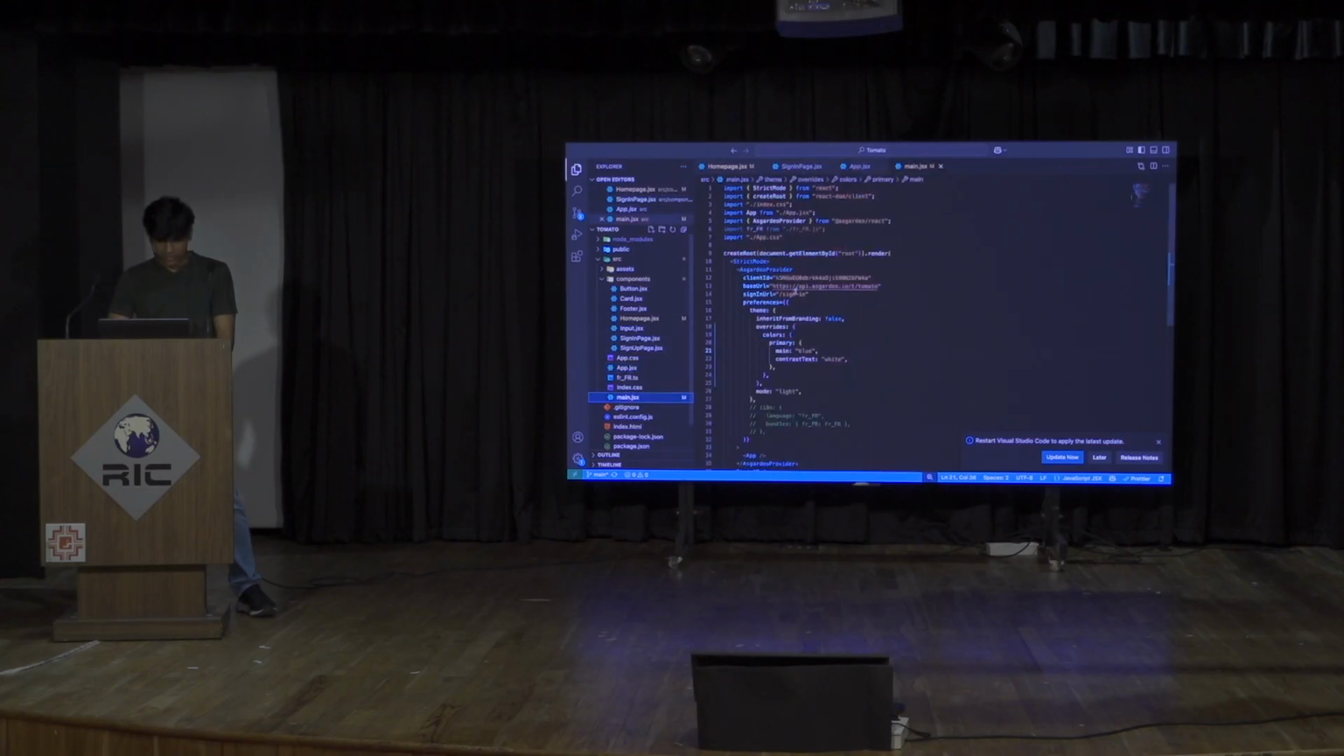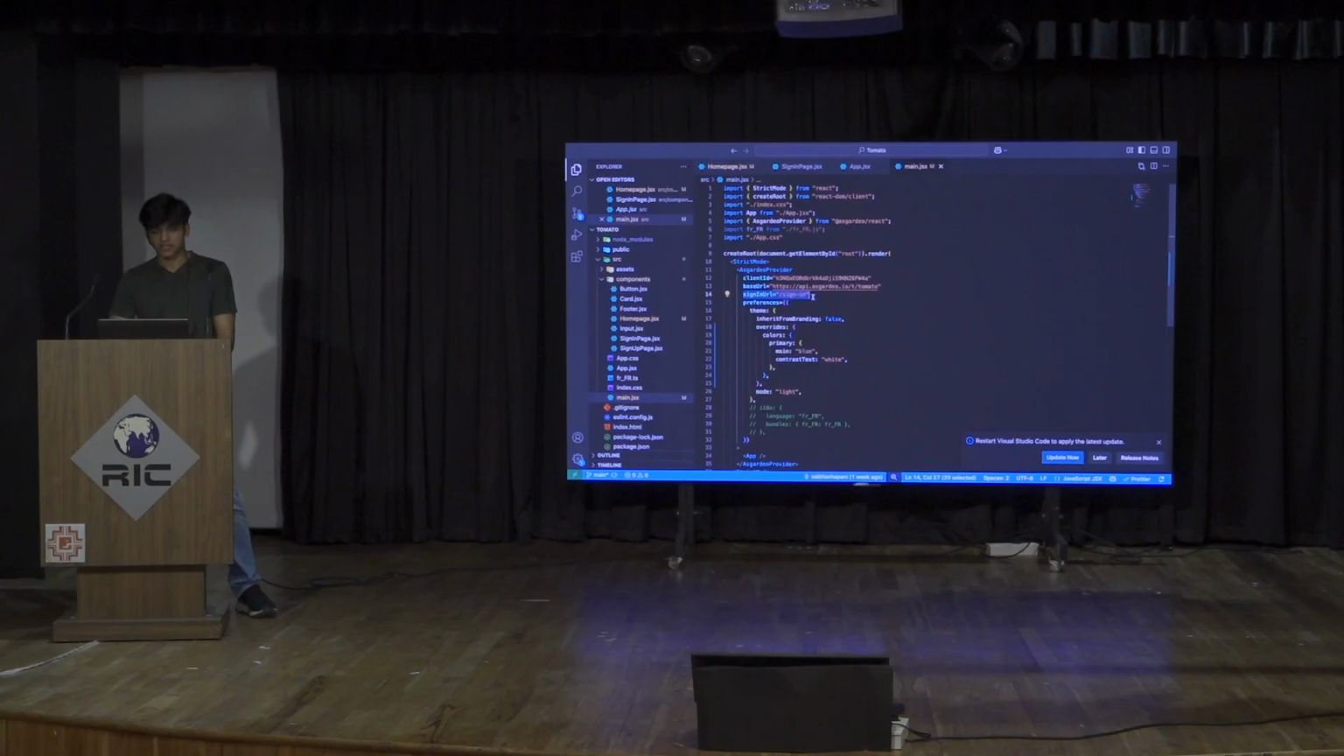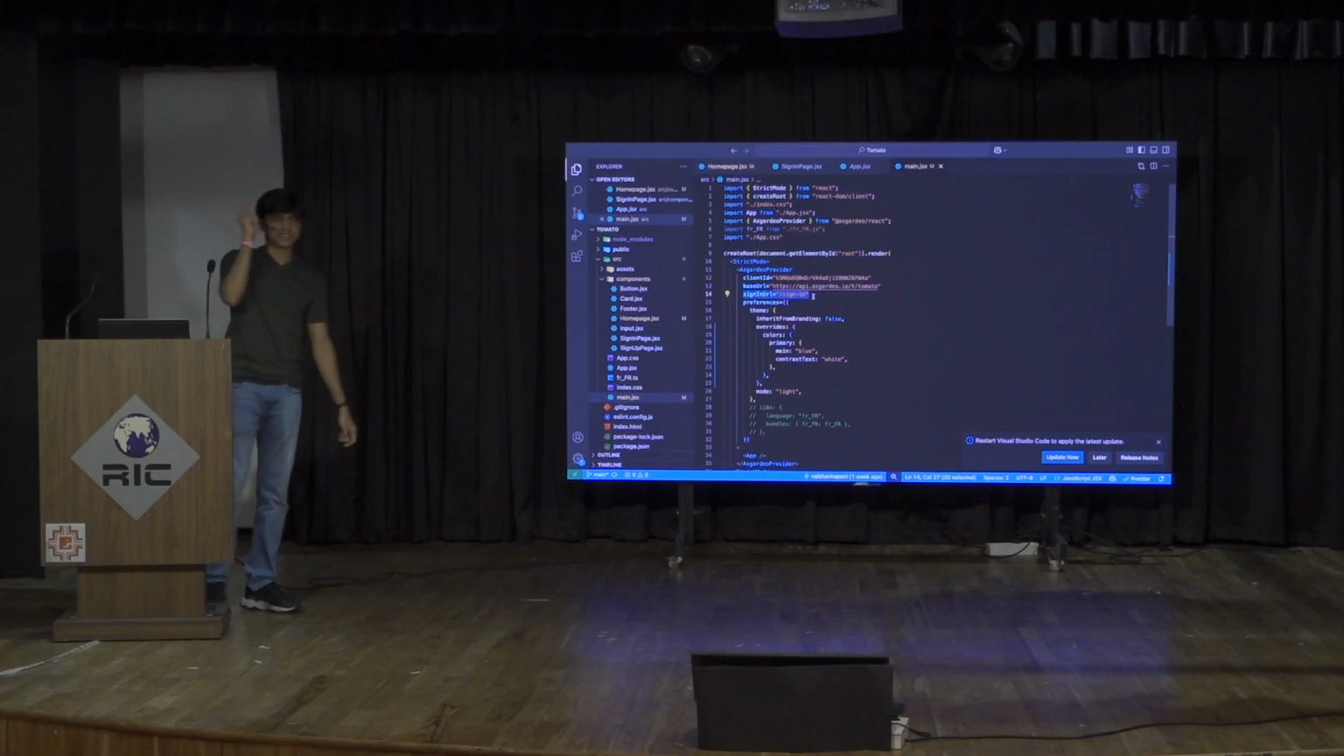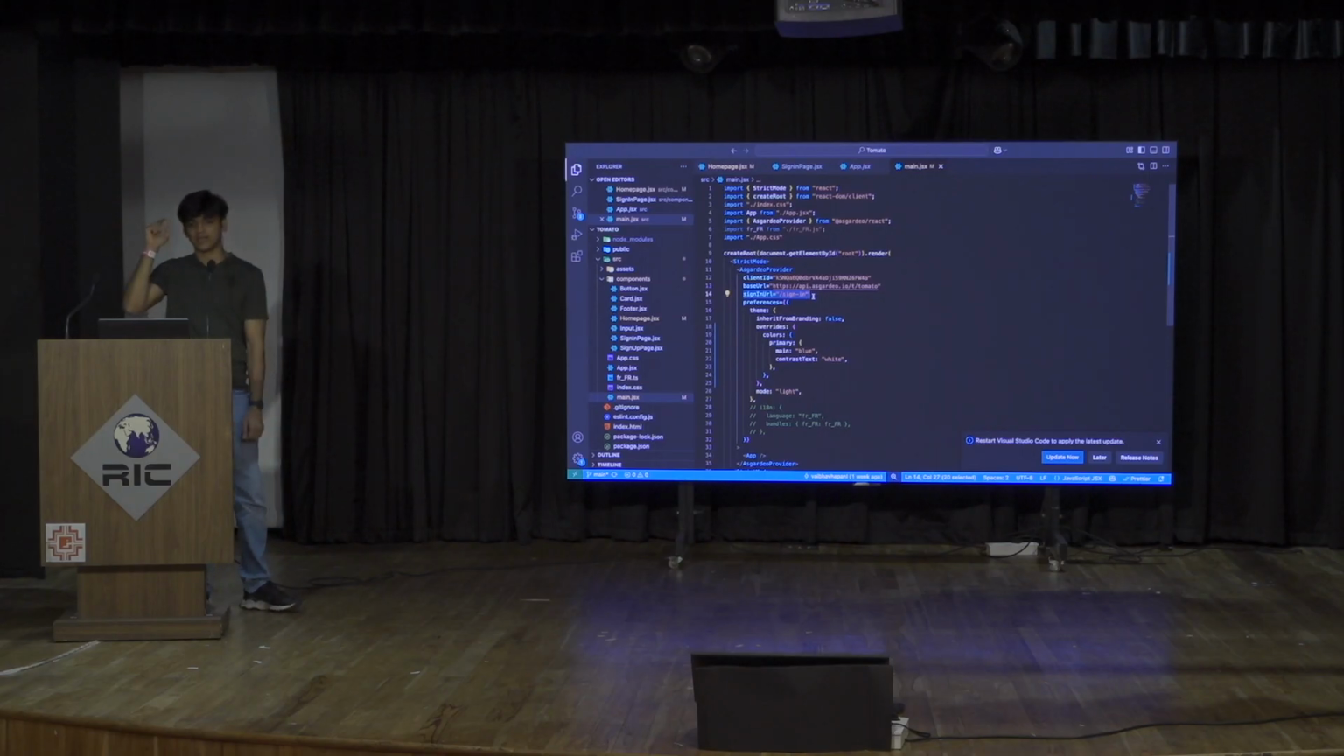Also, one more thing: you'll have to tell Asgardeo where to route when the user clicks on the login button, because that sign-in component is from Asgardeo. So you will have to tell Asgardeo where to route when it is clicked, right? So that's why. So sign in.